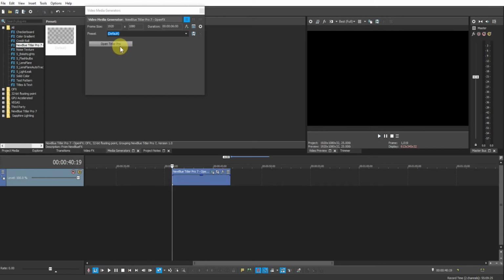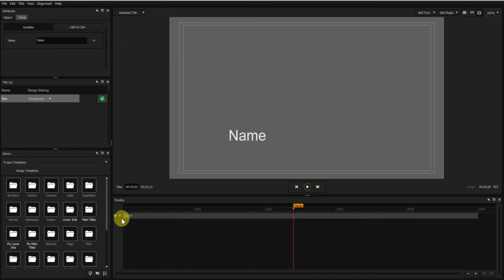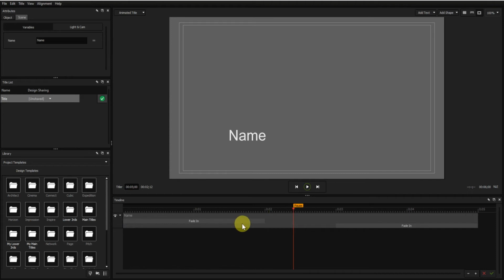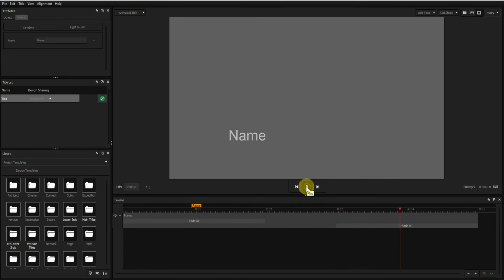I'll go back to Titler Pro and open this up to show the transitions. Now, I mentioned that this pause pointer has got to be in between the transitions. You can see that if I move the pause point onto one transition, what happens is that it pauses halfway through the transition to create an undesirable result.